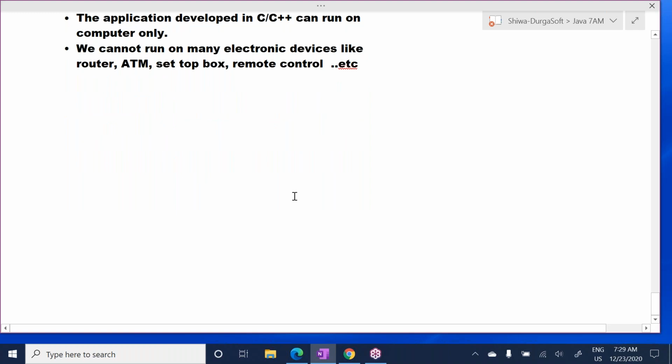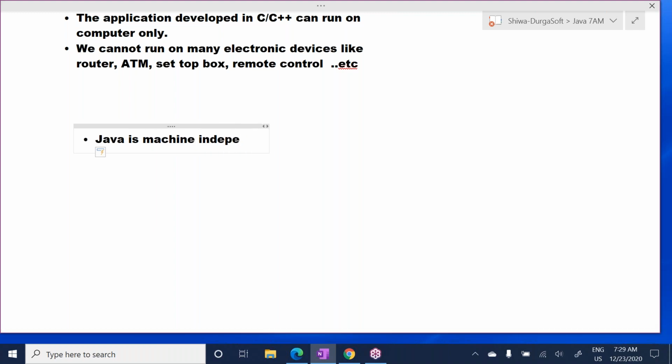Whereas this Java is machine independent programming language. The software developed in, or the application developed in Java, can run on many machines.